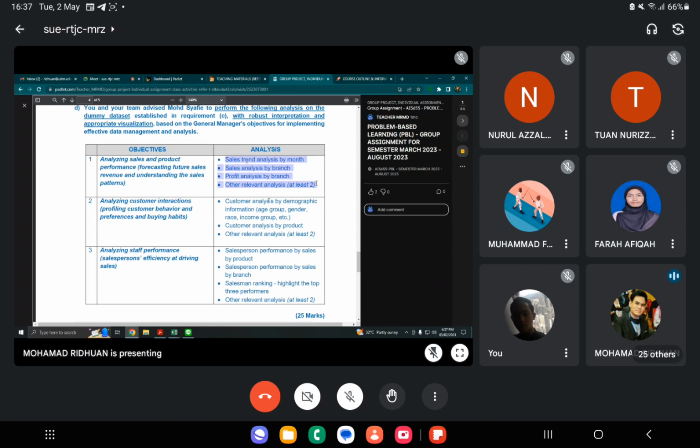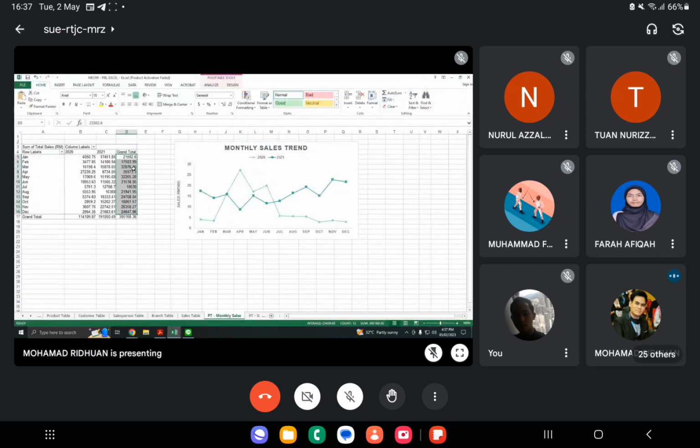Sales trend analysis by month. So they have the data already, so they will perform the analysis to identify the sales trend by month. This is how they perform the analysis. They will provide the grand total for 2021. They will provide the grand total for the sales in 2022.